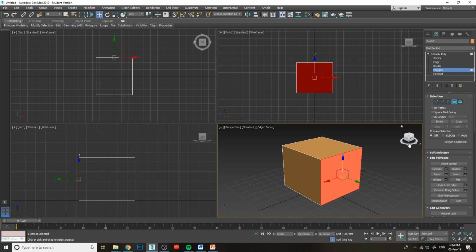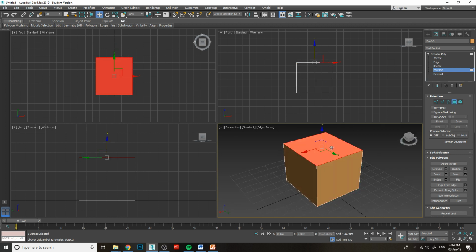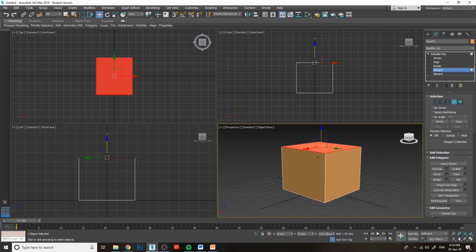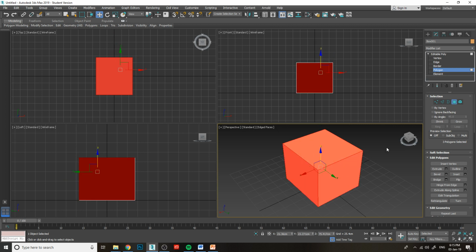Polygon, this is where you're grabbing the faces. You can grab the polygons one at a time, or you can press Control and select more than one, etc. But it's just really good.